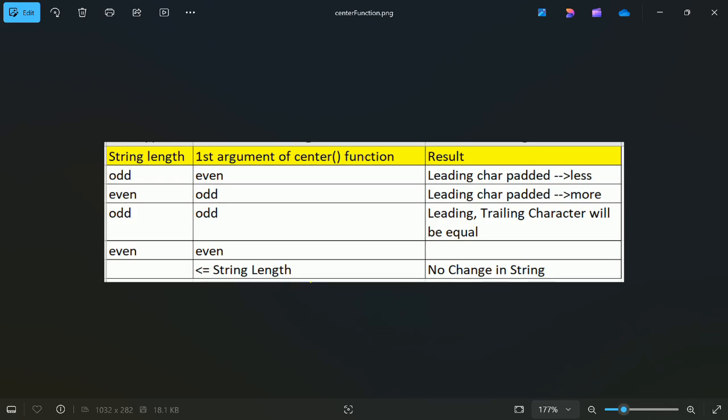When the string length is odd and the first argument of the center function is even, then the leading characters padded, I mean the characters towards the left-hand side, will be fewer. When the string length is even and the first argument of the center function is odd, then the leading characters padded will be more. I'll go through this table at the end, whatever I'm showing you. Let's take the examples one by one.